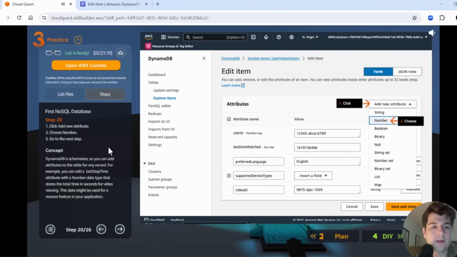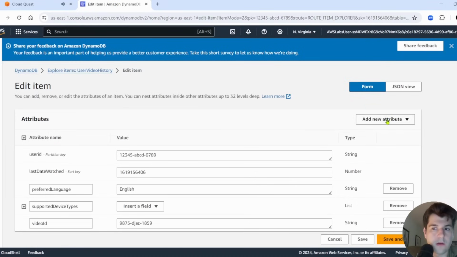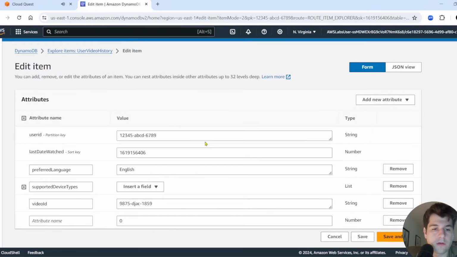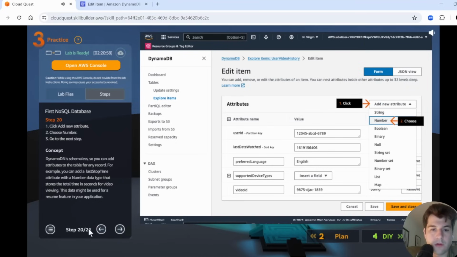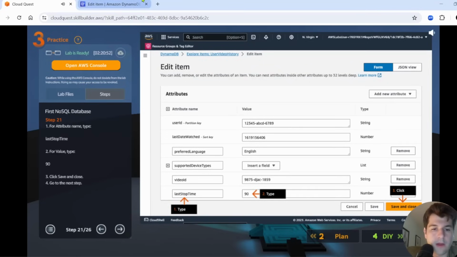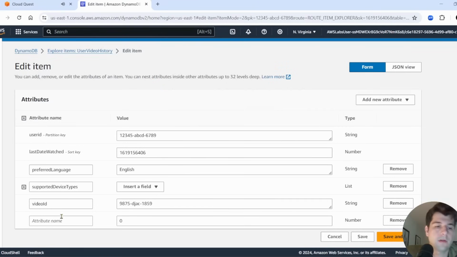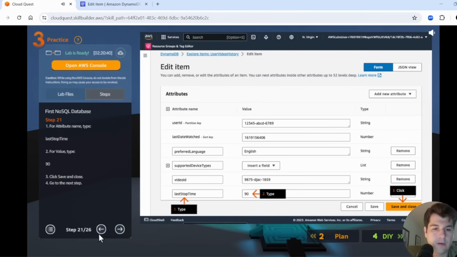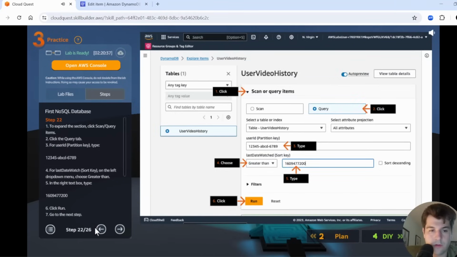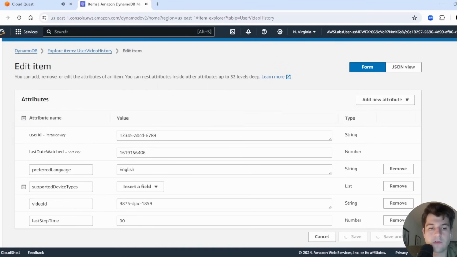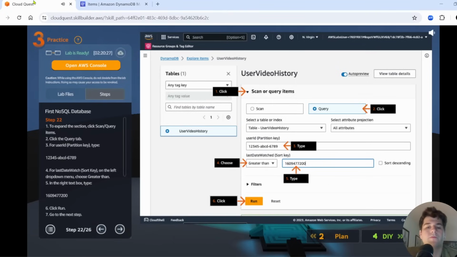All right, so we click add new attribute, choose number, and then we're gonna add in video ID. Okay, fine. Add new attribute. All right, so then we'll click add new attribute. We'll click number. And then, all right, so it's gonna be last stop time. Last stop time. And put 90 as the value. All right, so yeah, like save and close that.